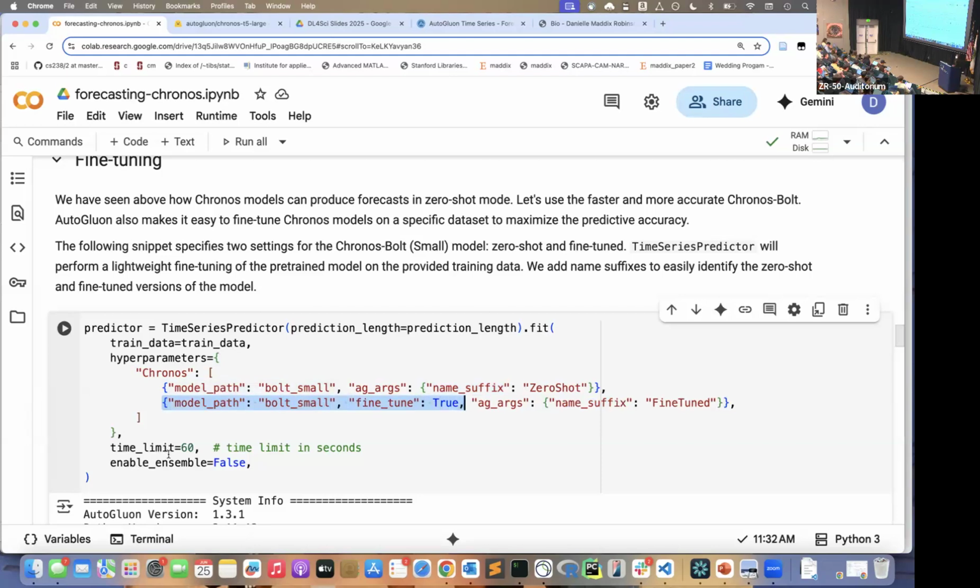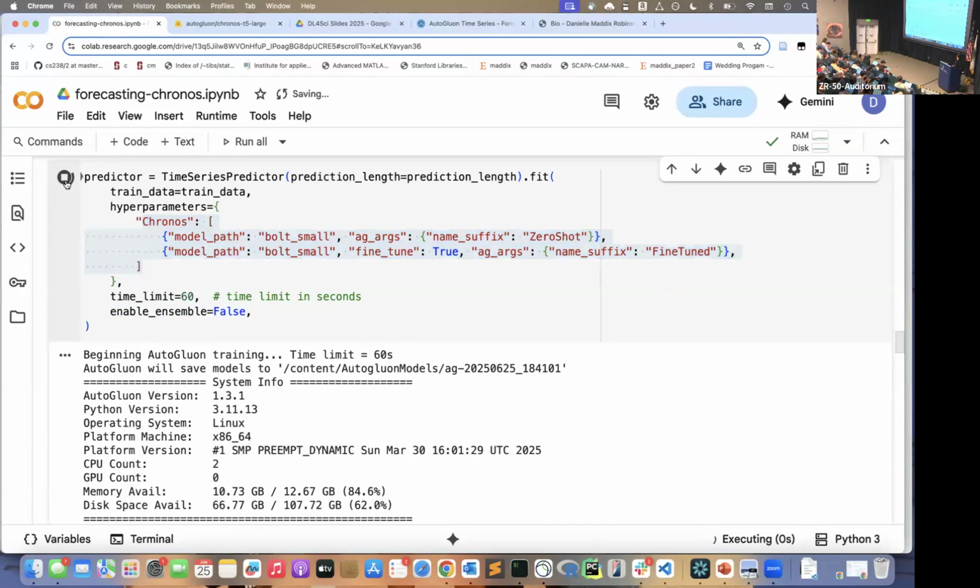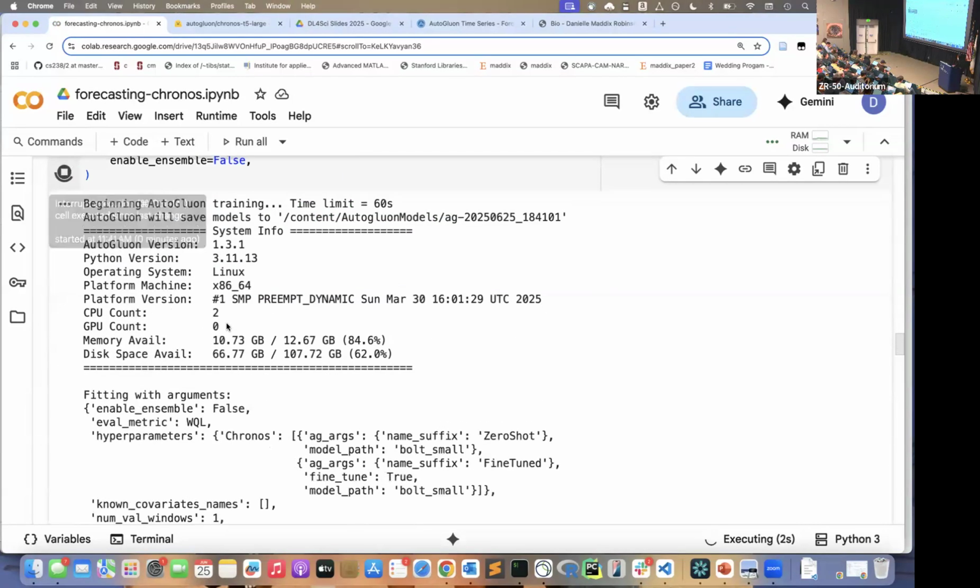And we can set a time limit as well. So here the time limit is set to 60 seconds. You can increase that also so that it can fine tune for longer. Enable ensemble I have to false, but for higher accuracy, you can even turn on ensembling. So this can ensemble potentially both of these Kronos models together or ensemble with other time series models that you are listing here for it to consider. So now let's try to run this cell to run the fine tuning.